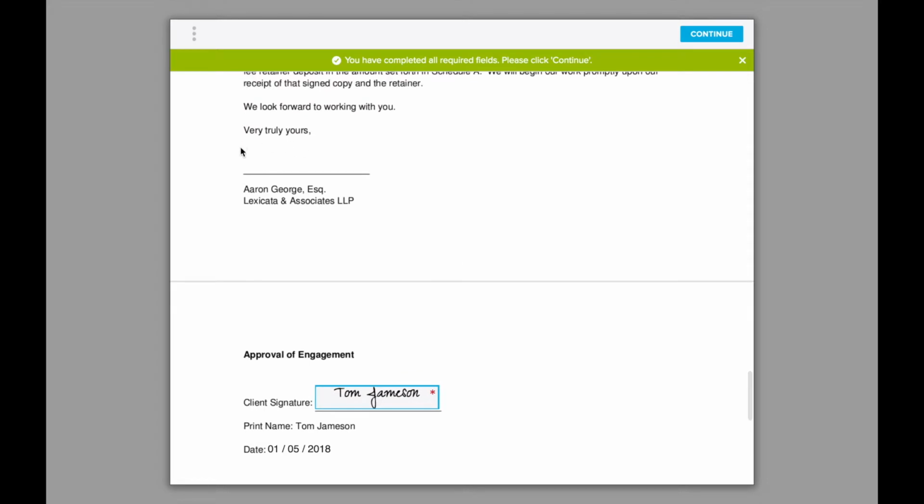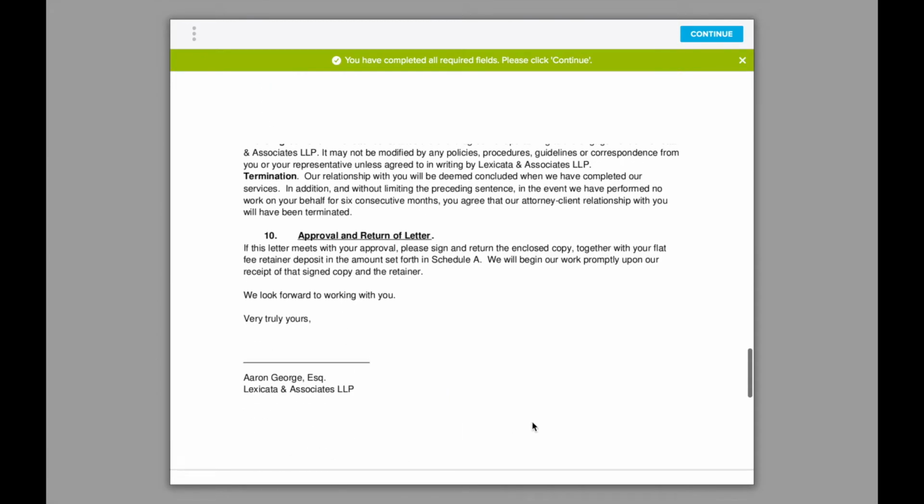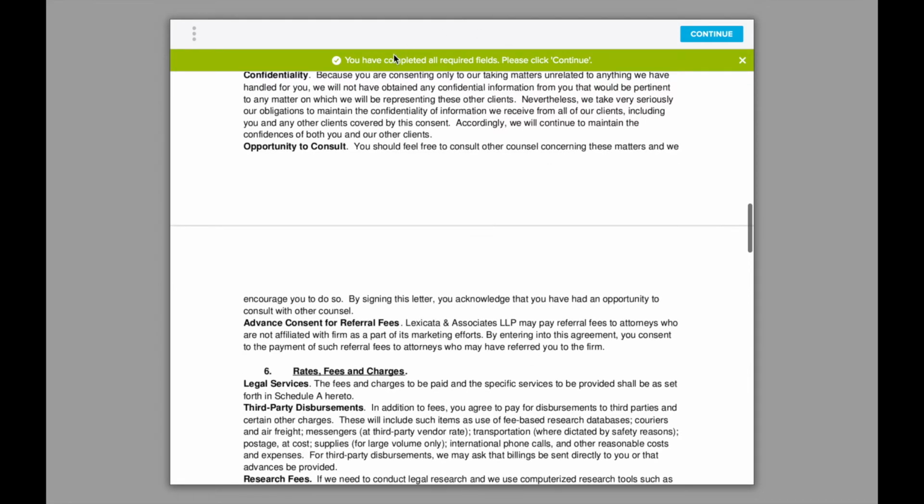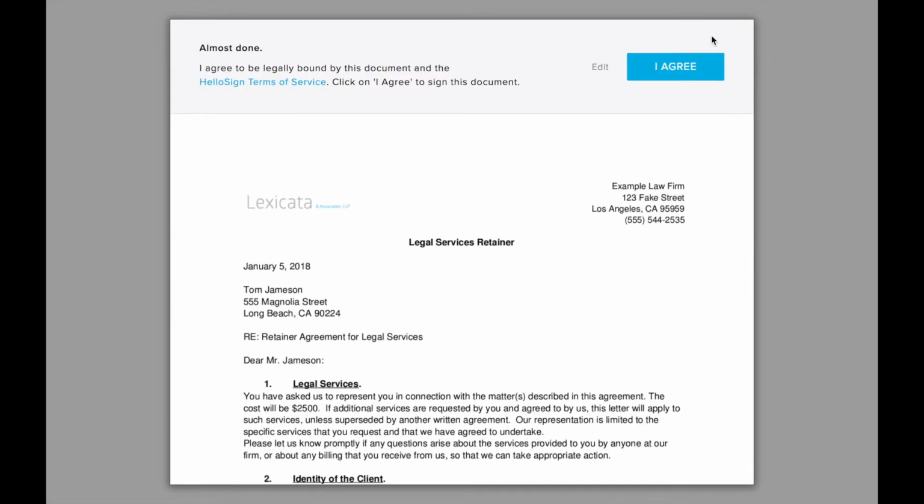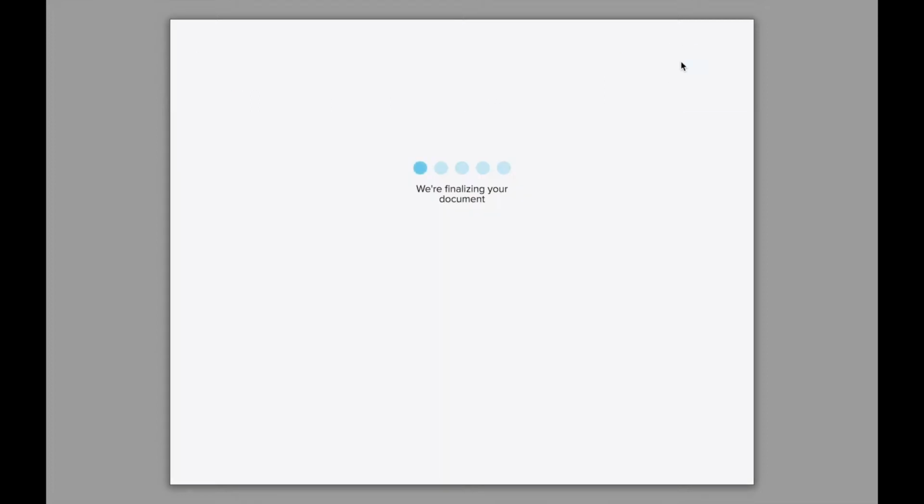You'll notice I still have not signed yet. My signature block will be here as the attorney, and I'll get a notification email as soon as this document gets executed, letting me know that it's now my turn to sign. So once the client is done, it'll say you've completed all fields. Please click continue. They do that. They agree to the terms and conditions of the e-signature. And that's it. Super seamless and easy signing process.